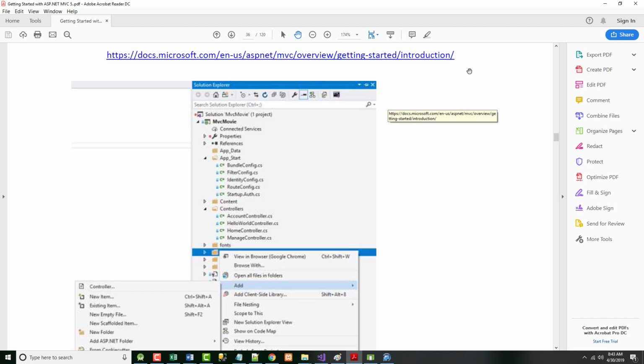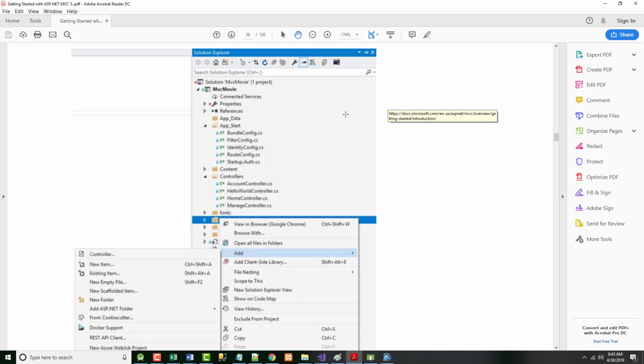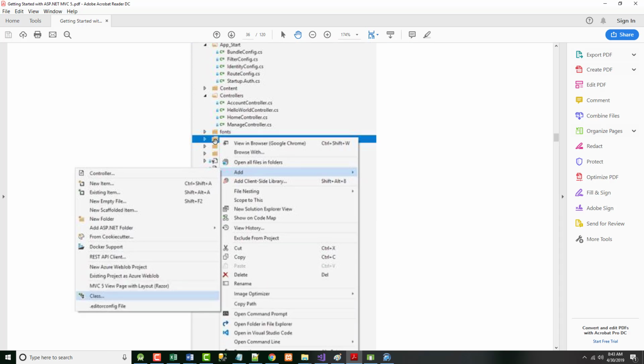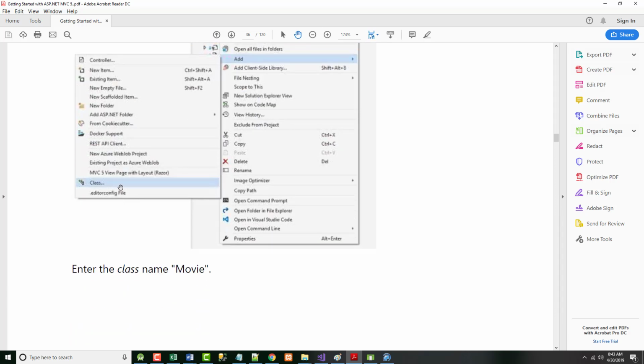All right. So the next thing we're supposed to do is create our model. To create our model, we go to the models folder, we right mouse click, and we choose class.